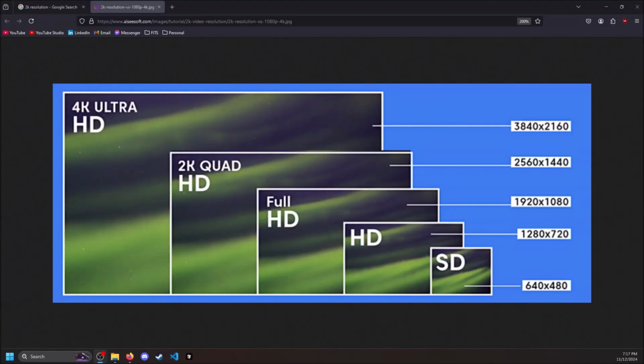I got a different style of video here. I'm just going to be explaining the differences in resolutions, because there's a lot of terminology and a lot of numbers that I just want you guys to understand. I made a lot of videos on these in the past, so I'm just clearing it all up right here.